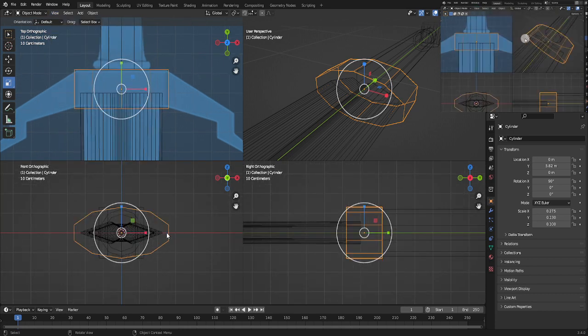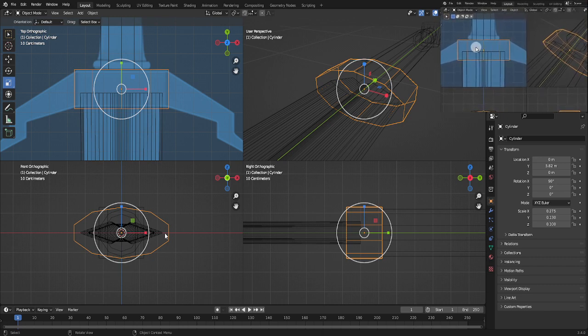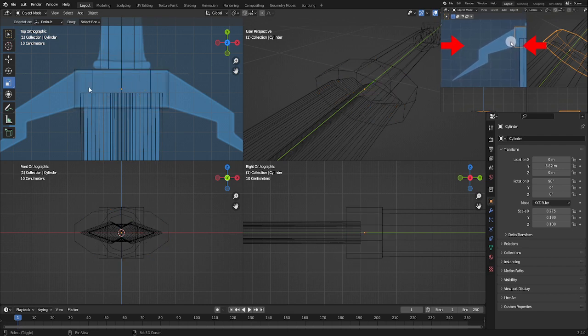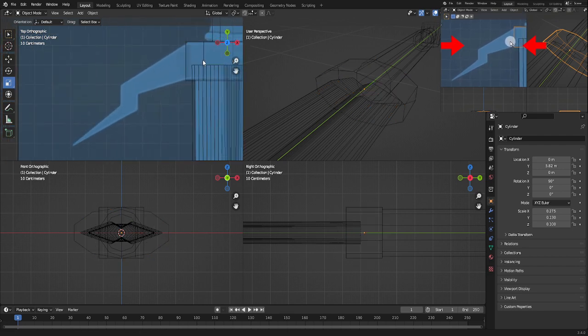Then before we do anything else, in our top orthographic view, we just want to zoom out a little bit so that we can see just the left side of the guard. We don't need to see the right one. We're going to end up mirroring this to the other side in a couple chapters.